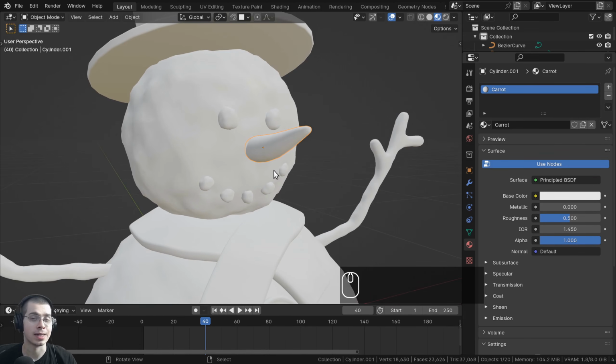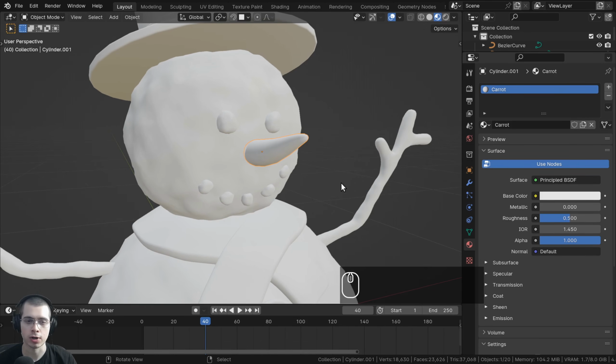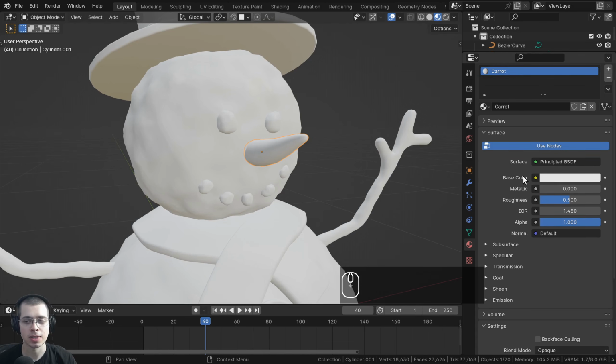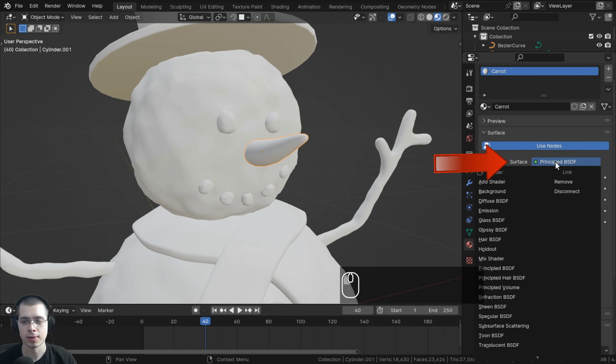So you could make like a glass shader or a metallic shader if it's metal, or just a normal shader for something like dirt or rock or another material. Now by default, the default shader is called the principled shader. And if you click right here, there are going to be many different shaders that you can choose from.